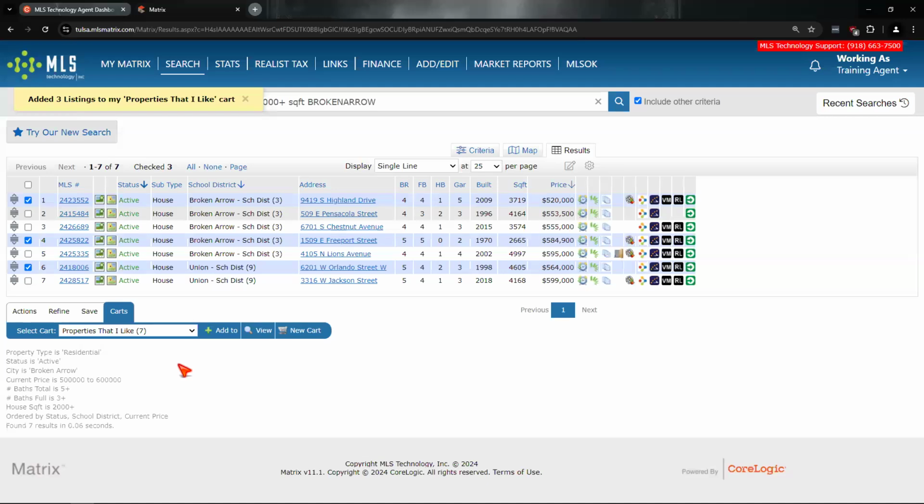So you can see they don't share the same criteria. These are completely different properties in a completely different area with a different price range, different bedroom, bathroom count, different square foot count, but they're properties that you like. That's what they have in common, right? So you're throwing them under this cart because they're something that you can go back and use later.